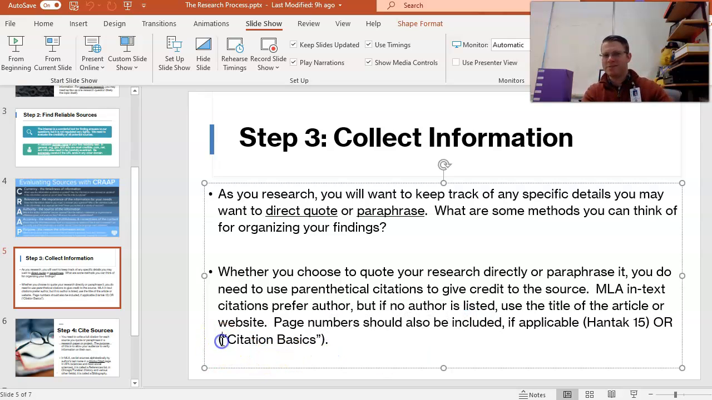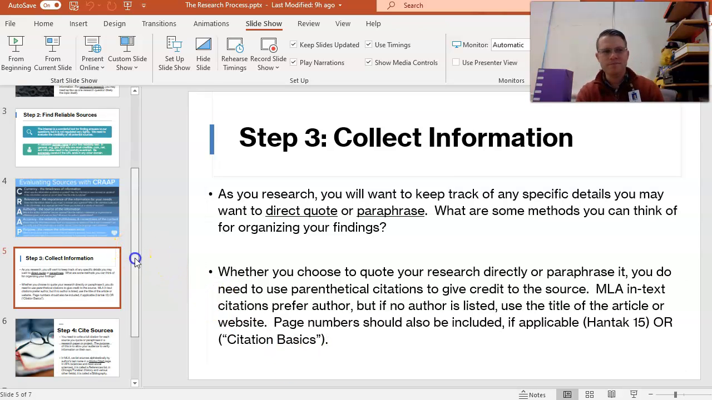It might say Citation Basics. Note it goes in quotation marks, and the parenthesis, and then my period. We'll get some more practice with this as we actually write in the coming weeks.